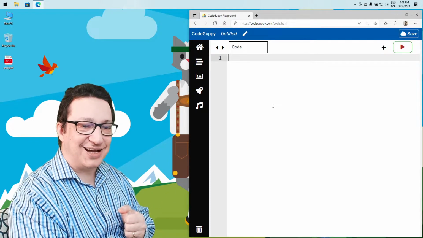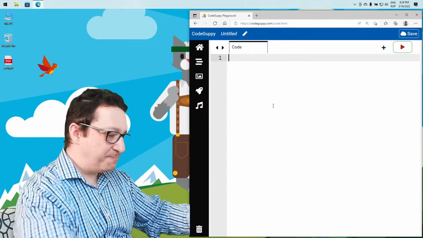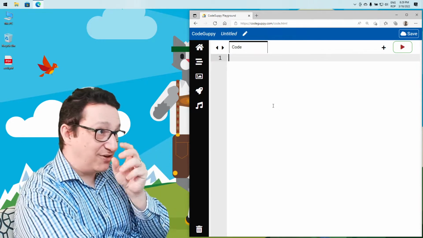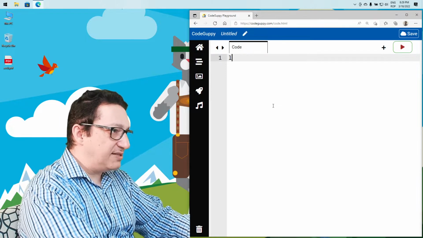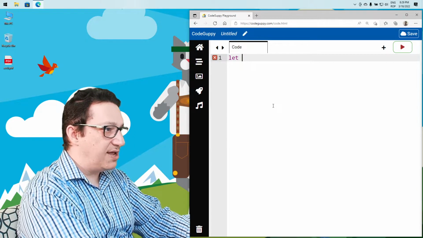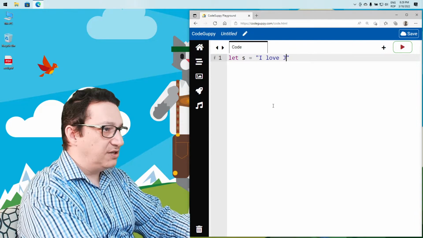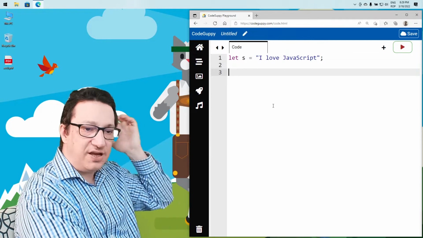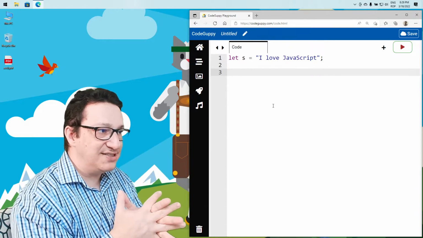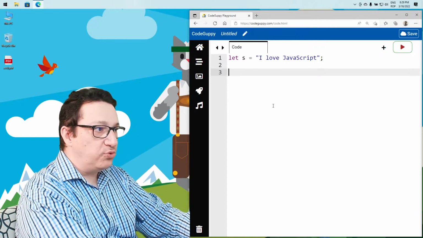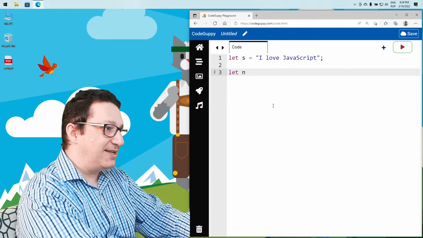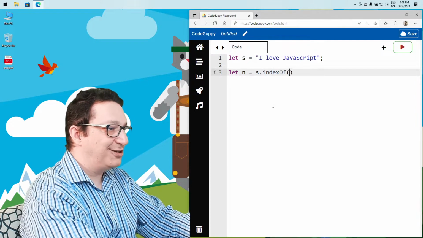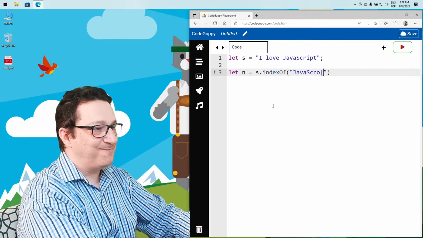Let's see another common operation that you can do with strings. It's basically to see if a substring appears inside the string, right? So let's take again the same code. Let s equal "I love JavaScript", and we want to see if the text JavaScript appears inside this text. One way of doing it is basically, let's say s.indexOf("JavaScript").